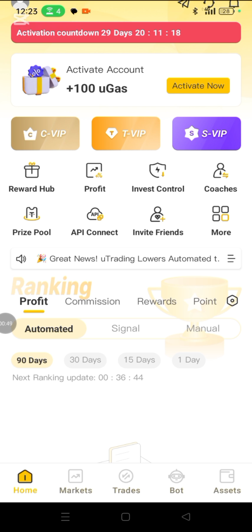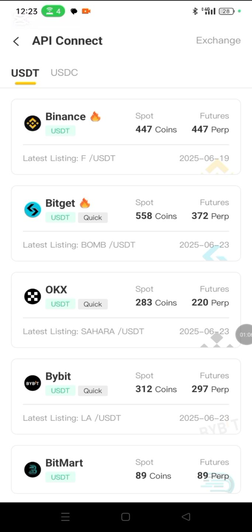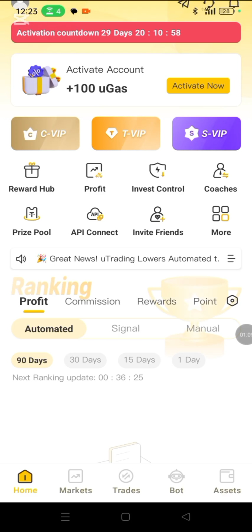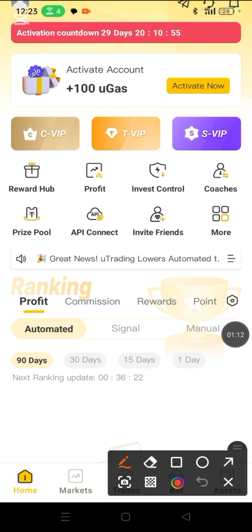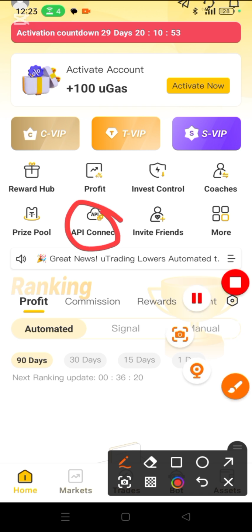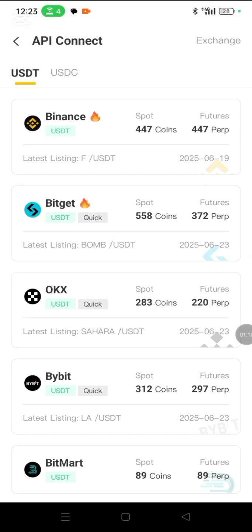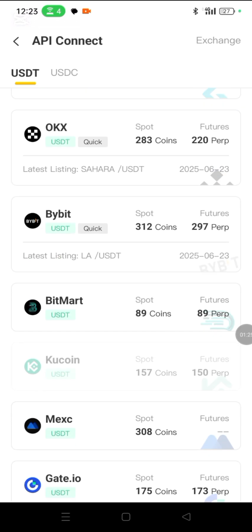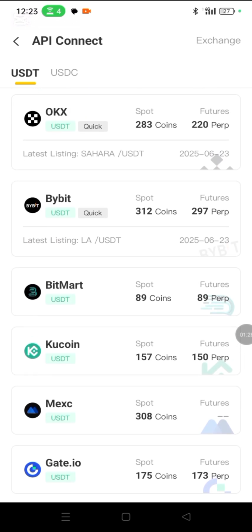And just like I said on the previous video, I'm going to show you guys how to connect your API to your different exchange. So that's what we're going to do in this particular video. So the first thing you need to do is to come to your API. When you click on the API, if you don't know where the API is, as you can see, this is the API. So once you click on the API, it will take you to your Binance or to your different exchange. As you can see, this is Binance, Bitget, OKX, Bybit, Bitmart, KuCoin, and the rest.